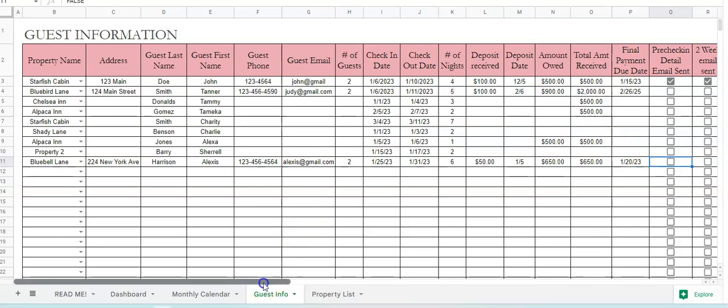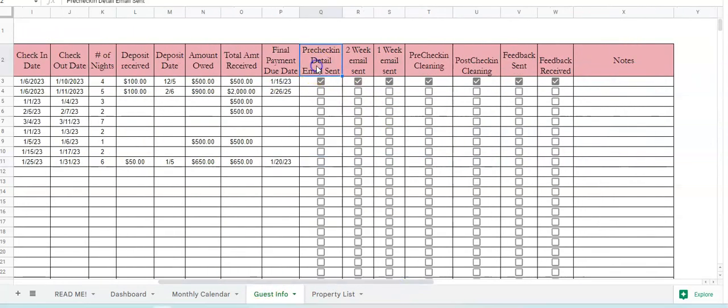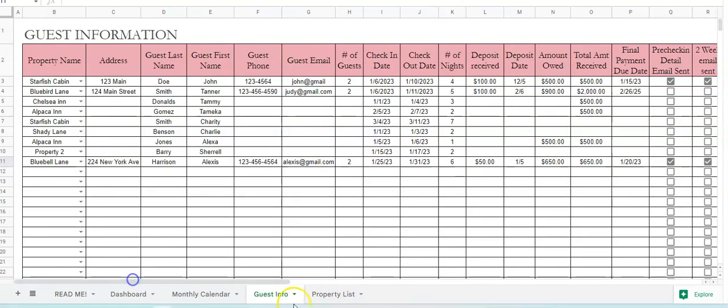Then I've got some places here for a pre-check-in email. If you want to give them details about the check-in process, their keys, house rules, stuff like that, there's a checkbox for that. Two-week email reminder sent, one-week email reminder sent, pre-check-in cleaning, post-check-in cleaning, feedback sent and feedback received, and any notes for that.